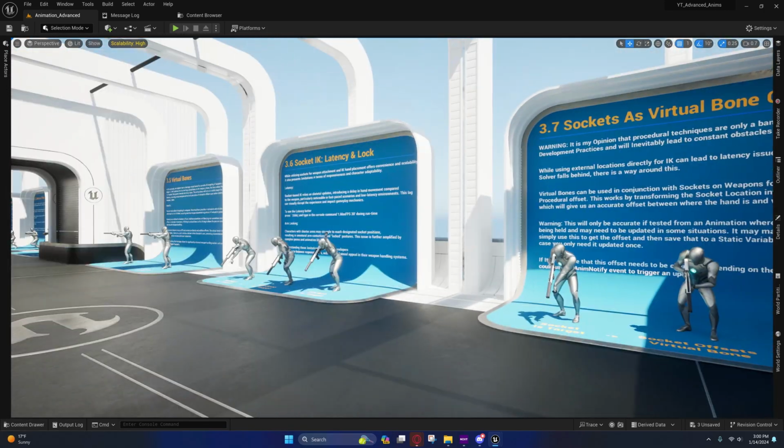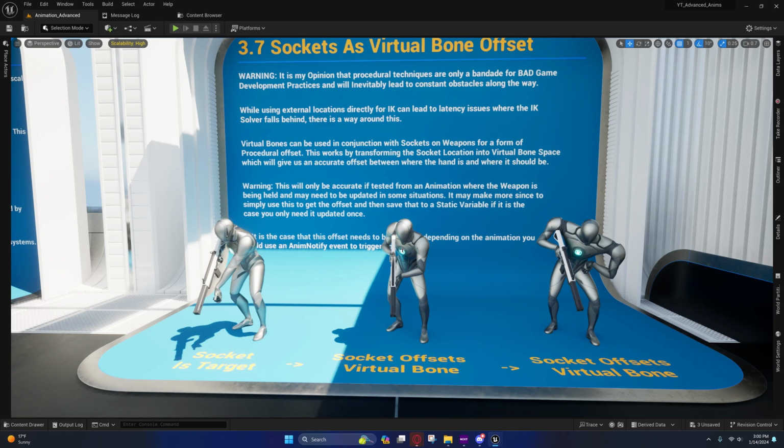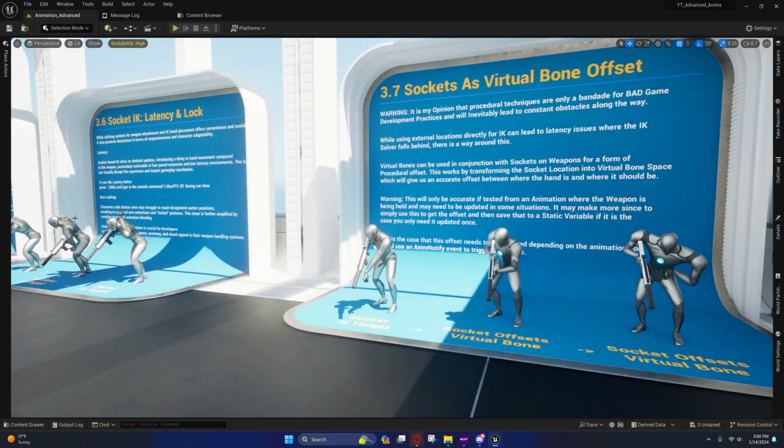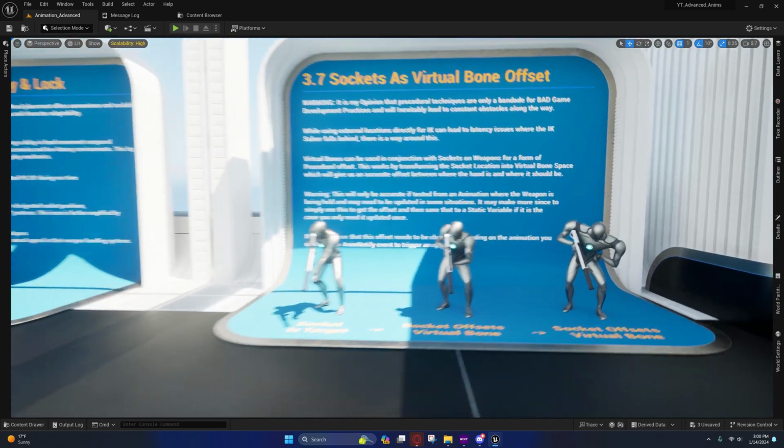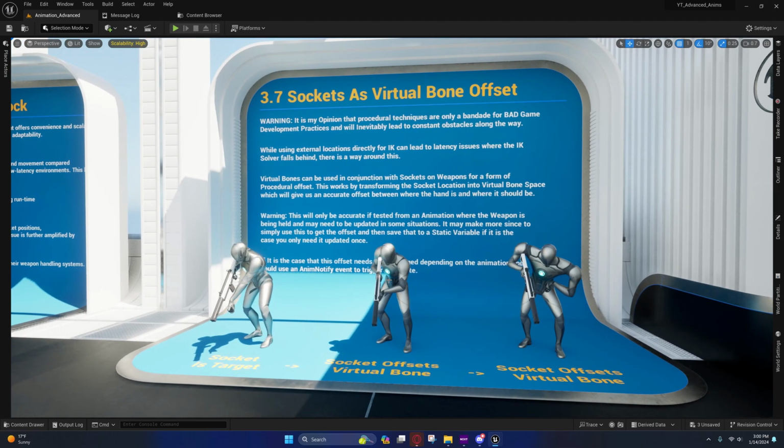But in the last video, we talked about socket IK and sockets as virtual bone offsets. So I want to discuss a little bit in more depth why I did this the way I did and why it worked the way it did, as opposed to just using the socket locations. The reason is, if you've been following along, you know that the virtual bones will follow the animation. So when we create an offset based off the socket locations, that offset is going to now be local to the virtual bones. So when the virtual bones move, that offset moves with it. That's the reason why they work.